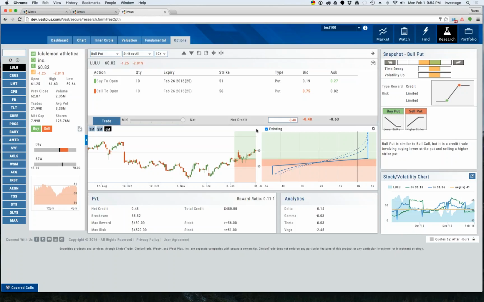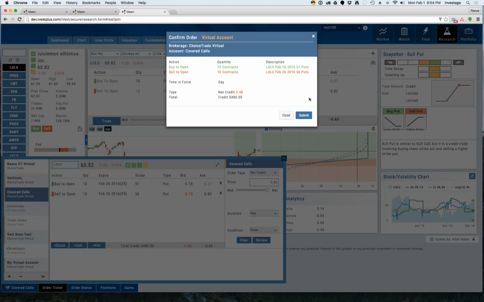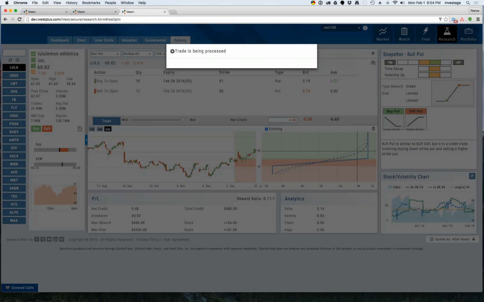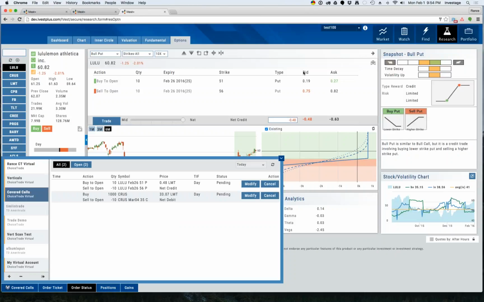So I see the support and resistance. I'm comfortable with where we're at. I decide I want to place this trade. It's simply click the trade button. It's going to take all that information, bring it over here, ready to execute the trade. I'm going to review it and place the trade. Now you see the bull put spread for the 48-cent credit in this position.